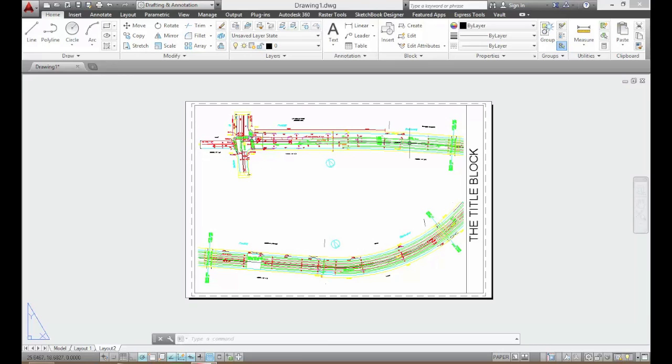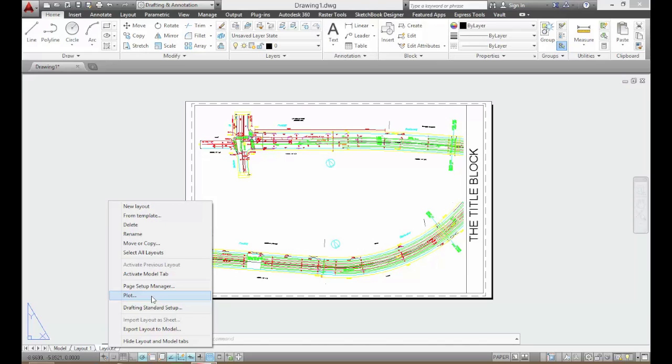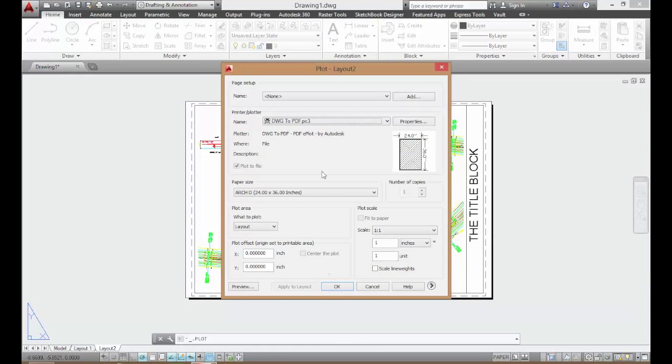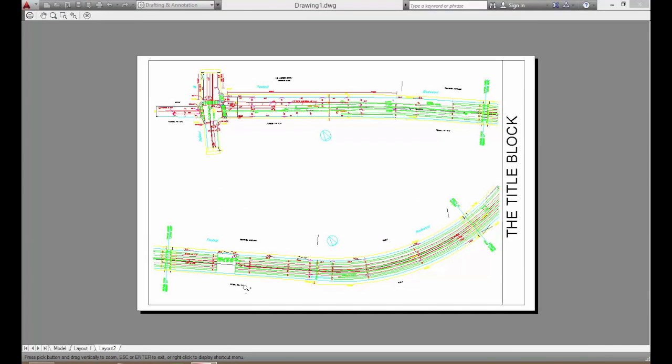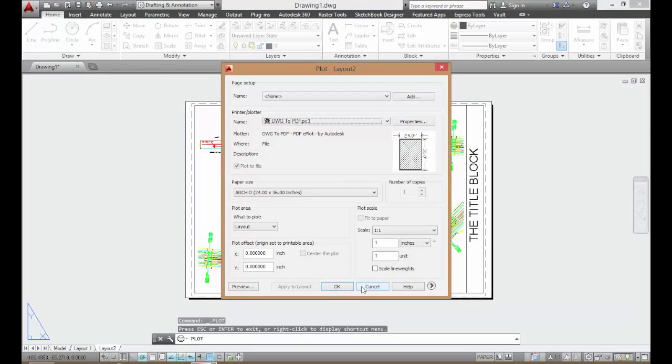And now I have my paper set up the way I want it to be. I have my view up here. I've got my view down here. They're 1 to 40. And now I'm ready to plot. So I just right click on the layout and go to plot. And up comes the plot settings that I set earlier. I'm going to do a preview so you can see the plot. And there it is. No M views in there. I'll go ahead and exit. And there we go. Paper space and model space.